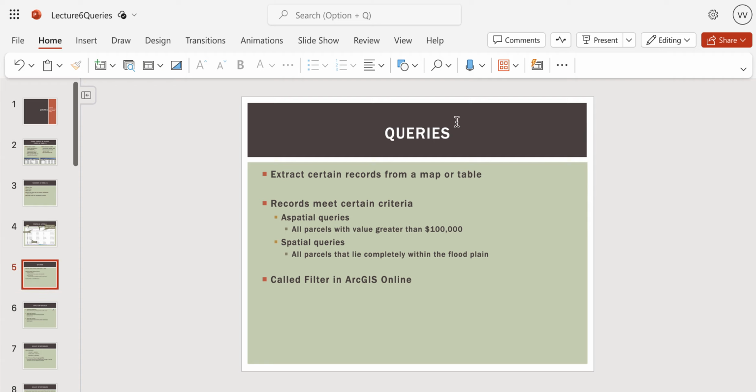So again, queries extract certain records from a map or table, and the records meet certain criteria. So you could have aspatial queries, and this is an example: you select all parcels with value greater than 100,000. And another type of query is the spatial query. An example of that is select all parcels that lie completely within the floodplain.